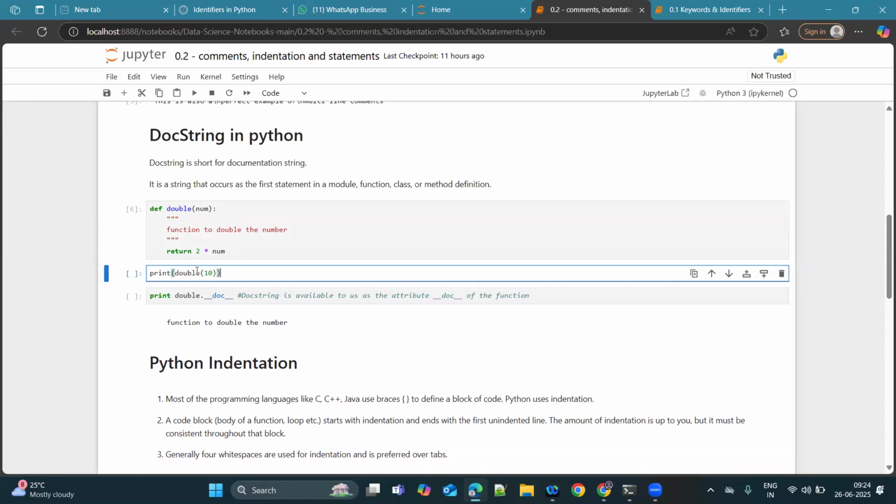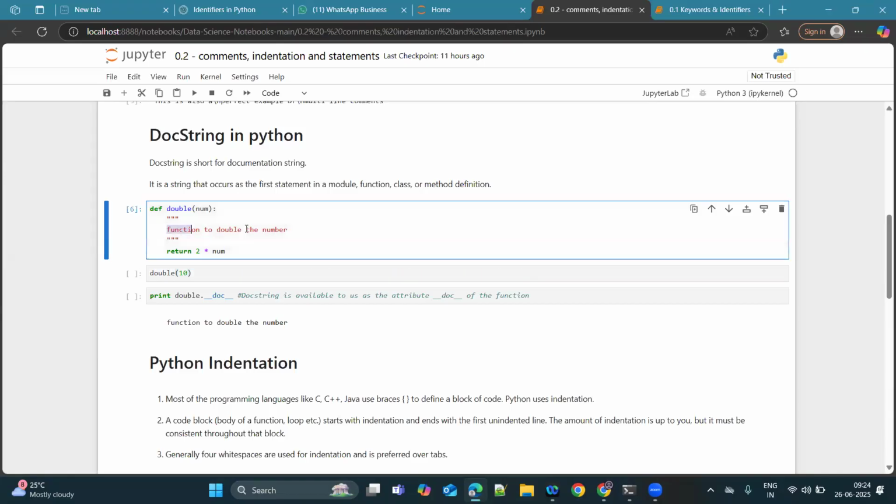For example, if I want to call this function, I'm calling my function name called double and passing a value of 10. How much will it return? What will it return exactly? Please, anyone? The function will return double the number. So here I'm writing within the function.